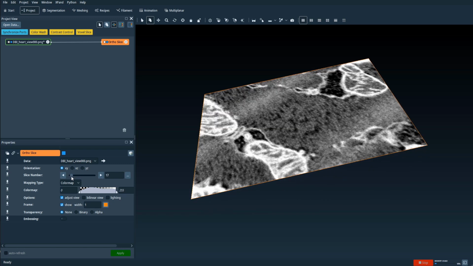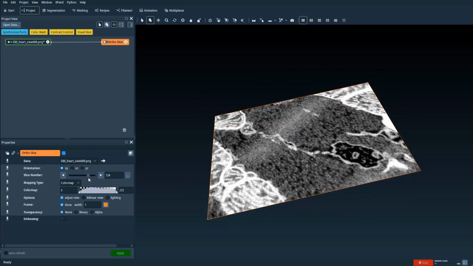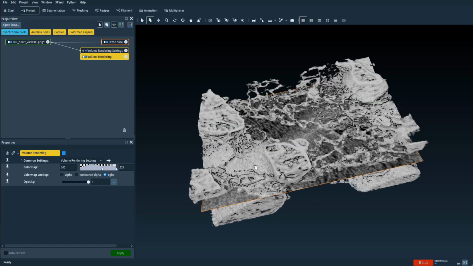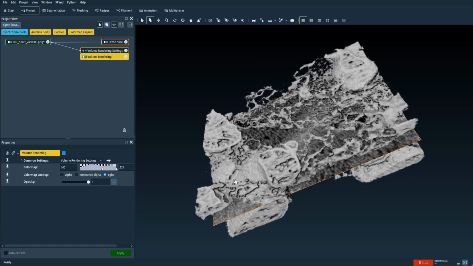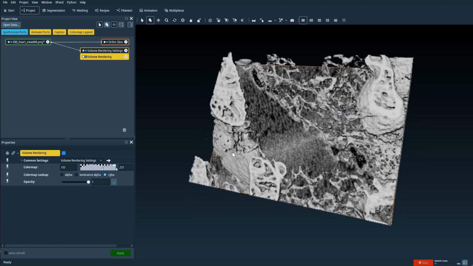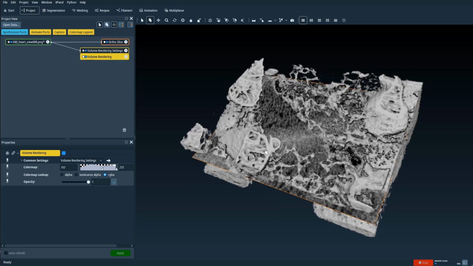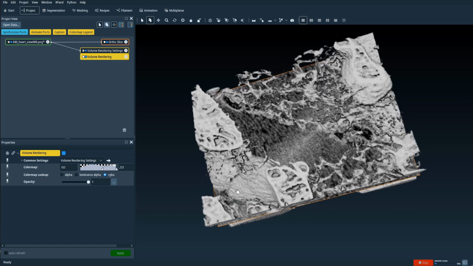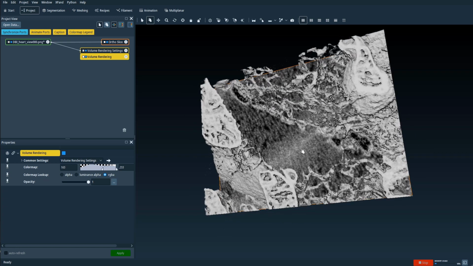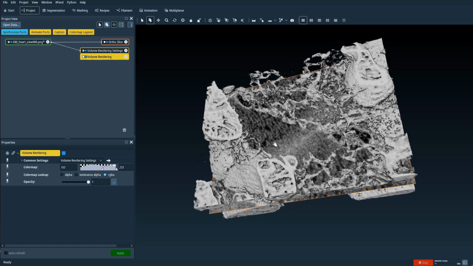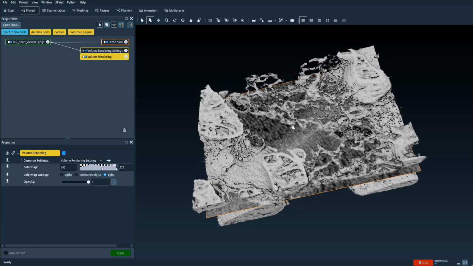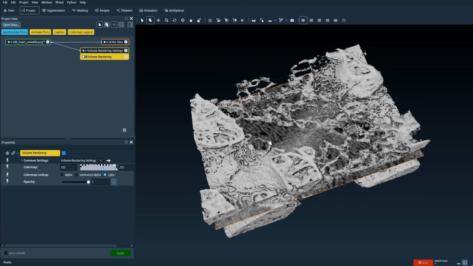And again, we can just have a quick look at our data set using the orthoslice and also volume rendering. So as you can see here, this particular data set is more complex than our previous examples. Here the structures are more sophisticated, and the intensity values are not sufficient to specify thresholding to separate the materials. And this is where the texture classification tool can be really helpful to try.